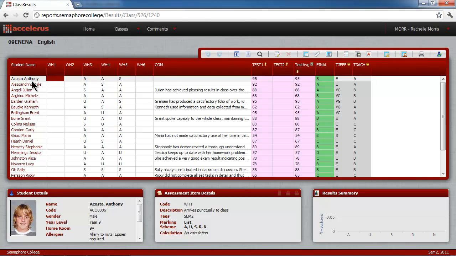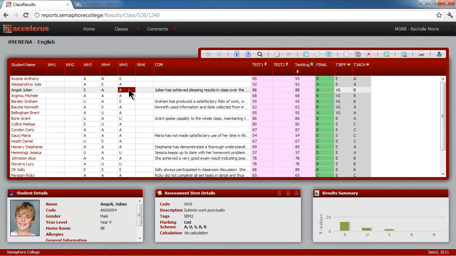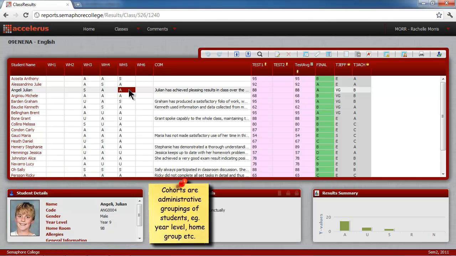On the left is a list of the enrolled students, followed by columns for every assessment item. Hover over the column headings to see the assessment item's details. In the information panes below, you will see detailed information about students, assessment items, and results. The student pane includes the students' cohorts and custom properties.